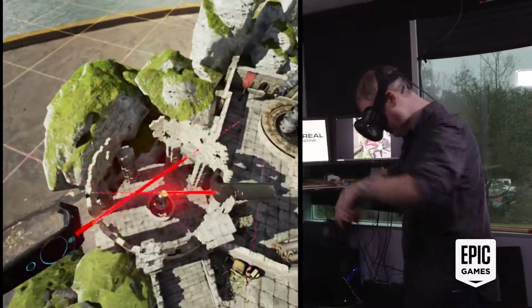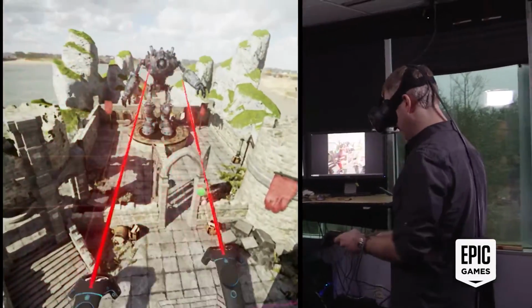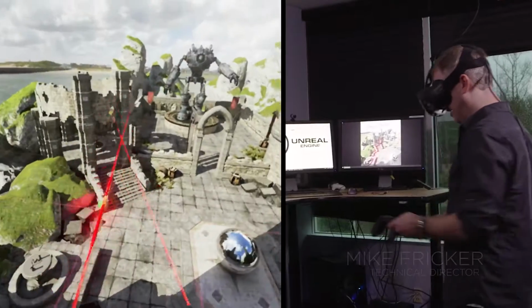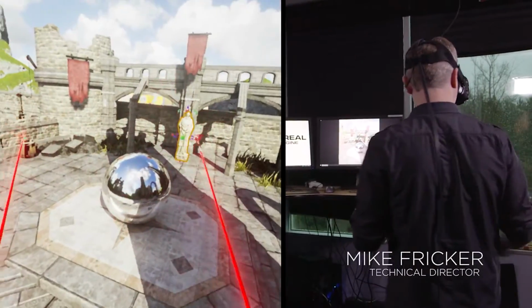Here we're getting a first peek at the Unreal Editor running in VR. This is not some special experimental project. This is the Unreal Editor running in VR. So we should show how you can place some objects in the world. You can see we have objects in here.